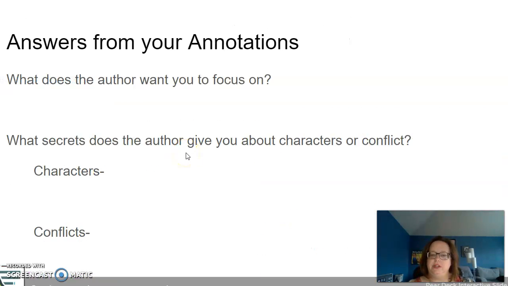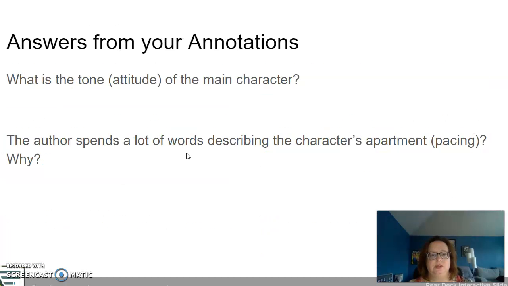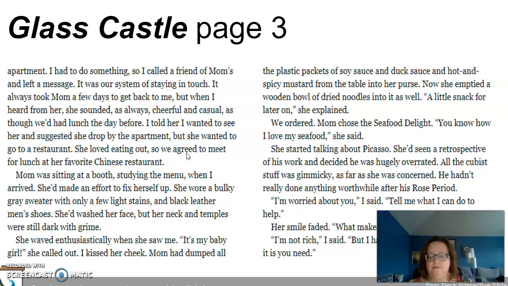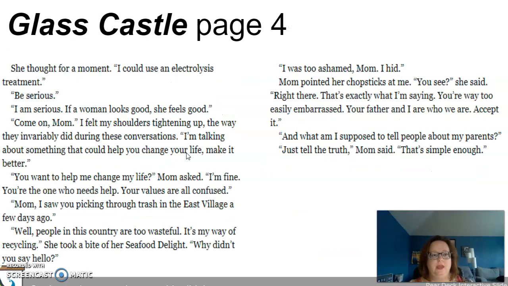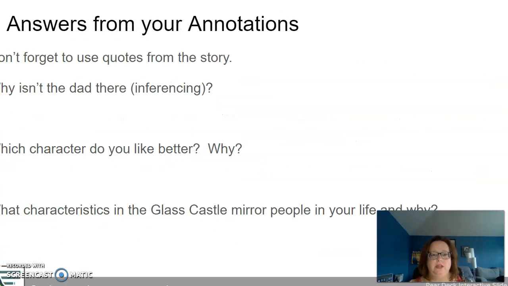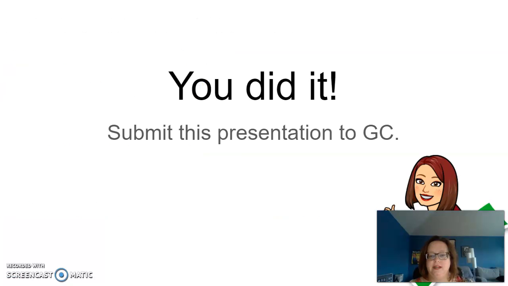There are questions after each page to help keep you focused on the story and some of the things that you should have grabbed or understood on that page. So it's all in here. It's all organized for you. There's only four pages, and then you have the questions to answer, and when you're done, you just submit it.